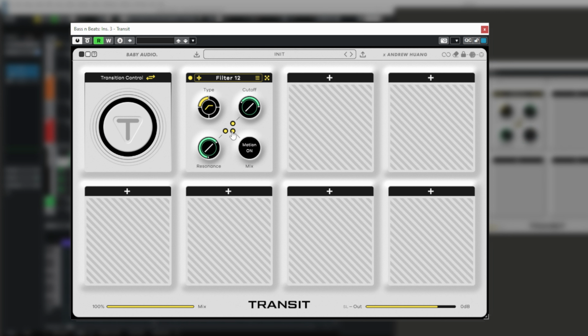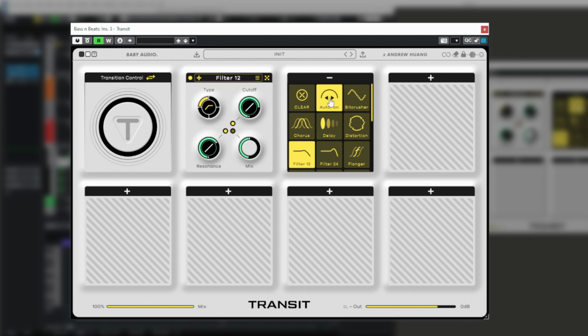You can also disconnect some parameters if you like. Then I'm going through some neutral settings here, and I will add delay.